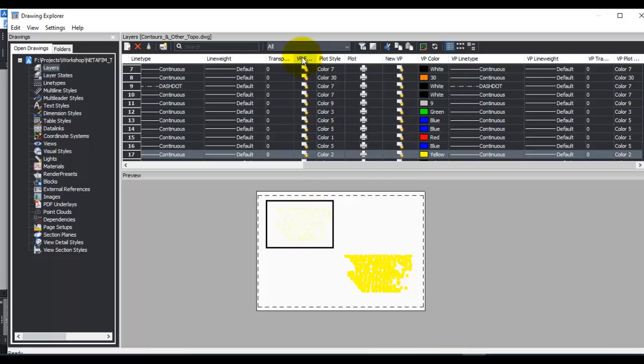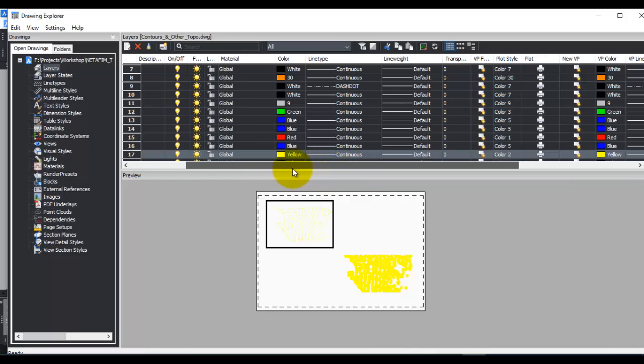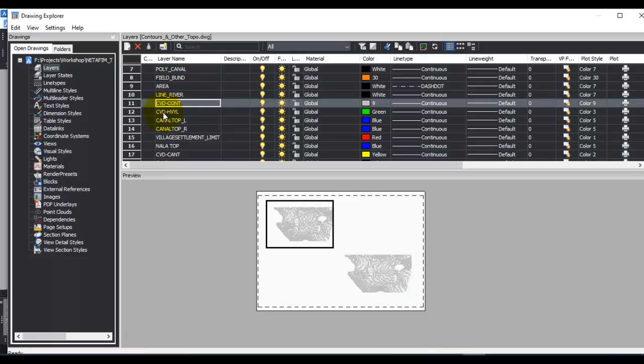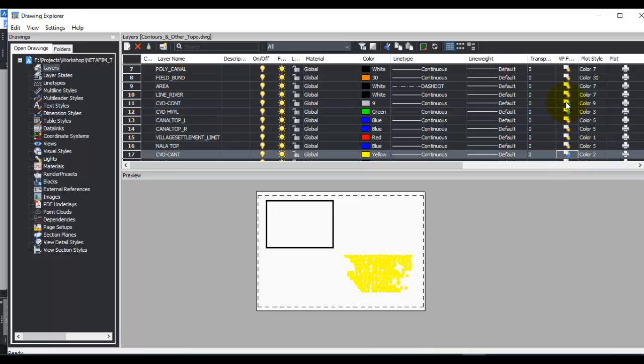Say for example, I want to change the visibility of some of the layers. I want to freeze some of the layers in this view. So what I'm going to do is, for example, the contour layer CV cont, I want to freeze it. So I'm going to click on freeze. CV HVYL also I want to freeze, and CVD cant also I will freeze. So these three are the contour layers which I have frozen in this viewport.